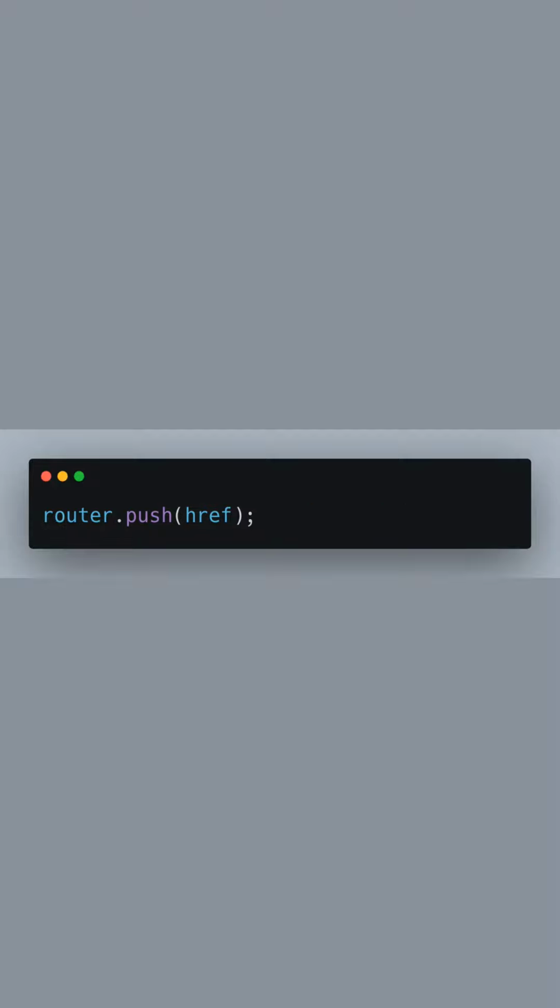The router object's push method is used to navigate to the constructed route. This method updates the browser's URL and renders the new page component without refreshing the page, providing a smooth client-side transition to the new route.